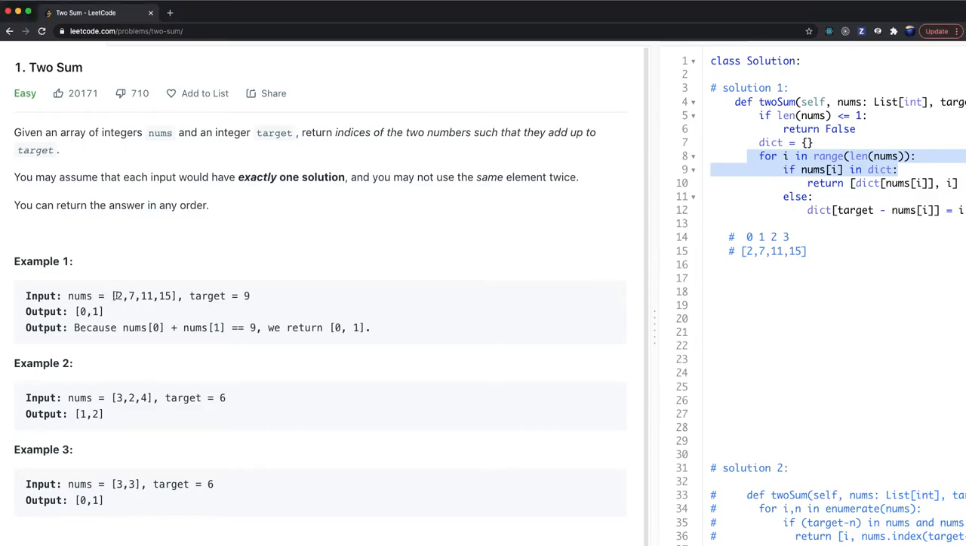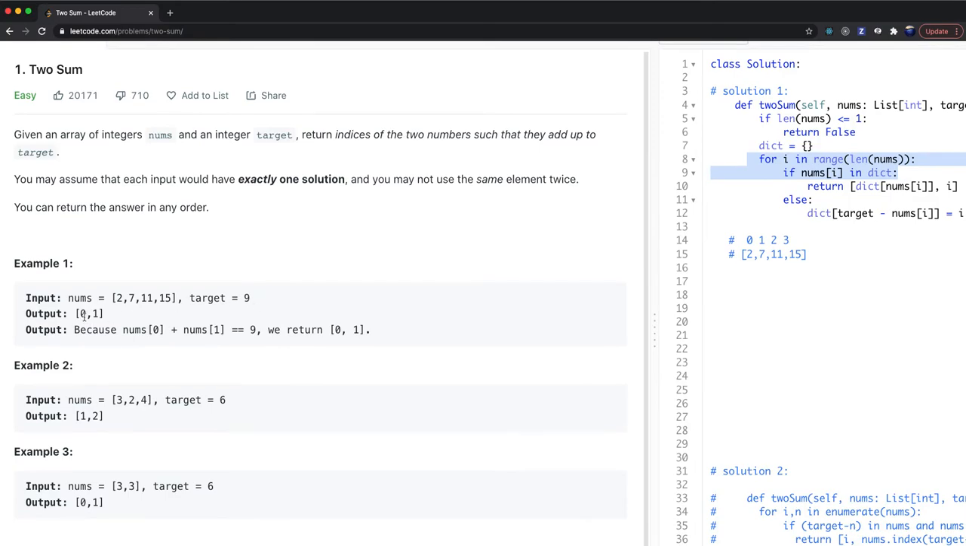For the array, we have 2, 7, 11, 15, and a target value of 9. We return 0 and 1 because the 0th index and the first index added together equal 9. We return an array containing 0 and 1.